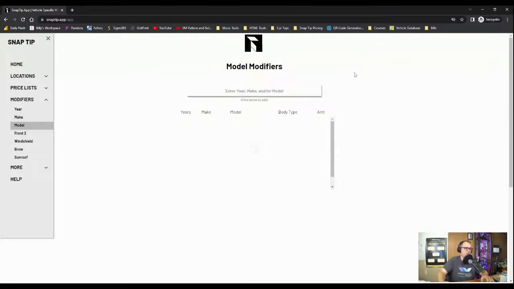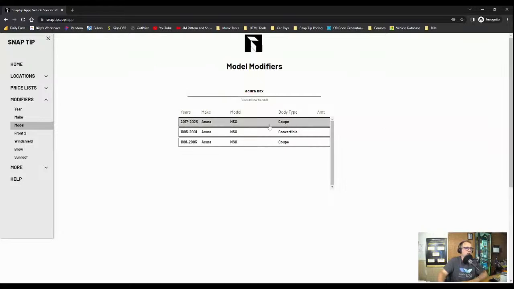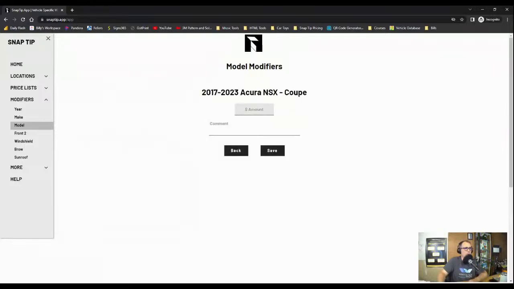So let's say we want to search. This is a big database, so sometimes the load takes a minute to get going. Let's do NSX. Say Acura, pure enough to go off of NSX. We've got coupe and convertible. So let's say the 17 to 23 coupe we want to charge more money for. We want to charge an extra $50 for that one, or let's say 100.